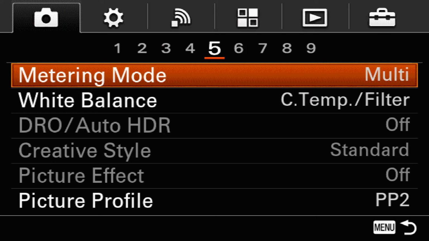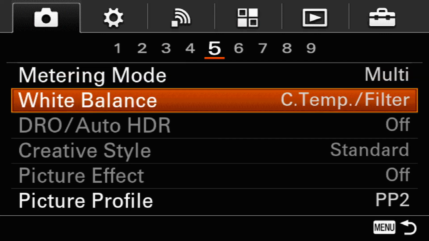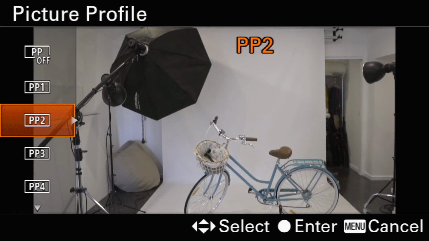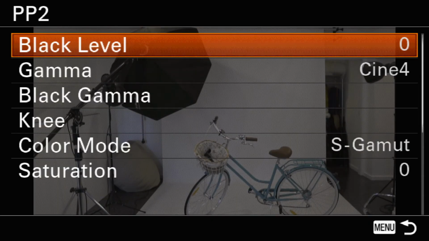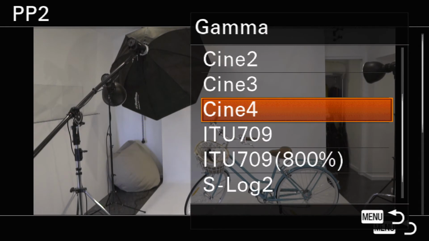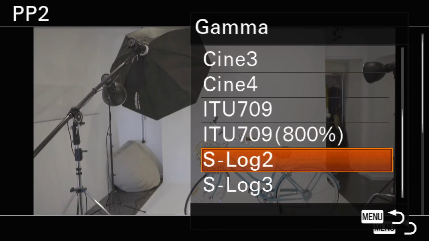I'll just check that these other things aren't changed. White balance I'll tell you about shortly. I usually do a manual white balance, and I'll show you that on the screen. The picture profile that I'm using is PP2, and what I'm using is a black level of 0, and I'm on Sign 4.